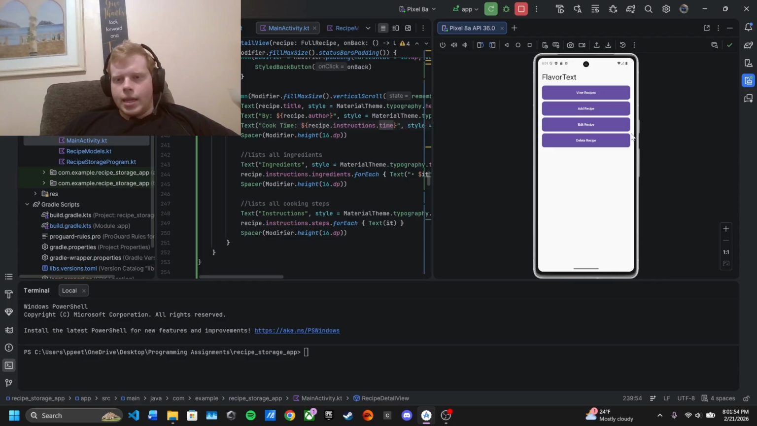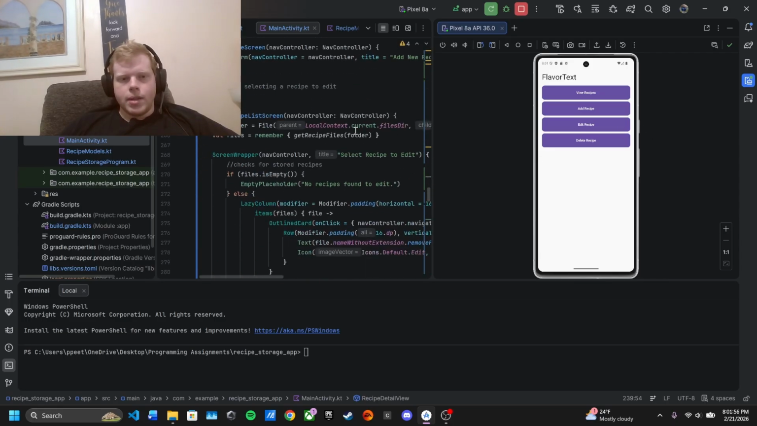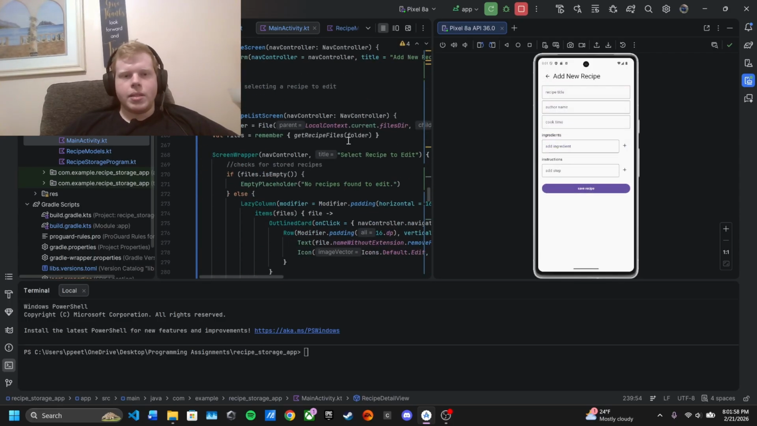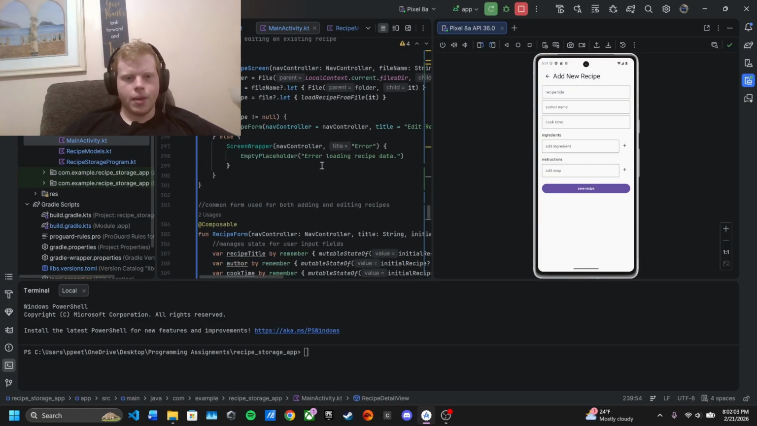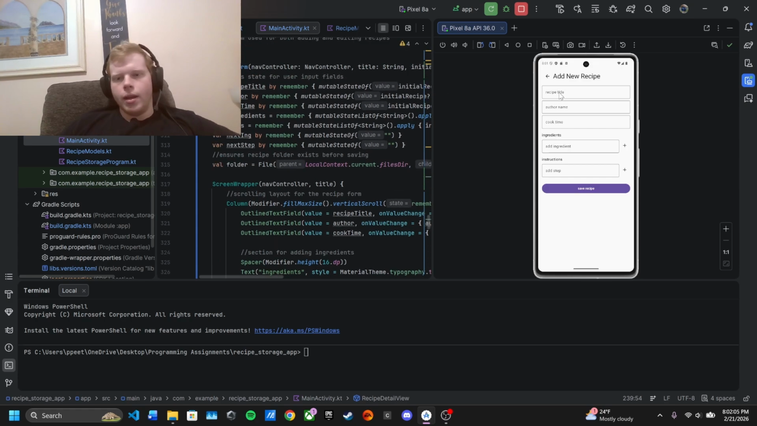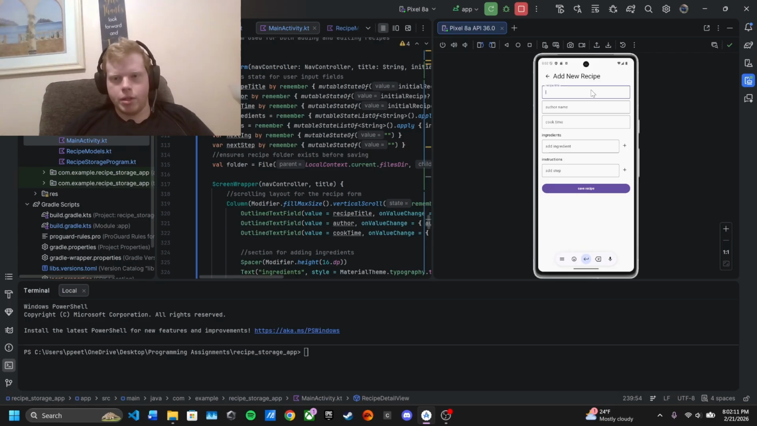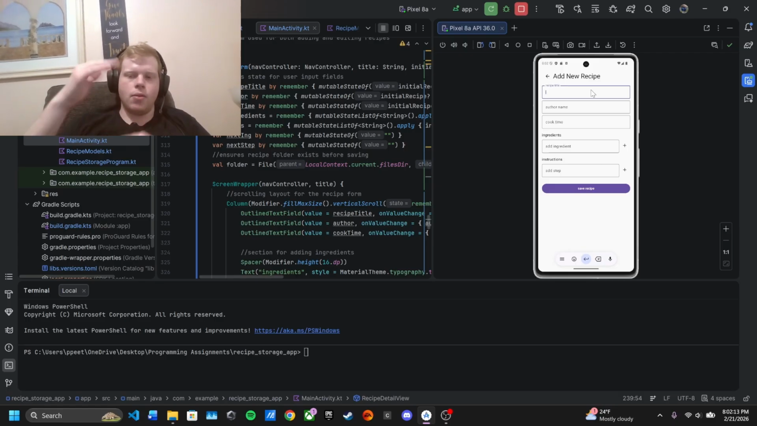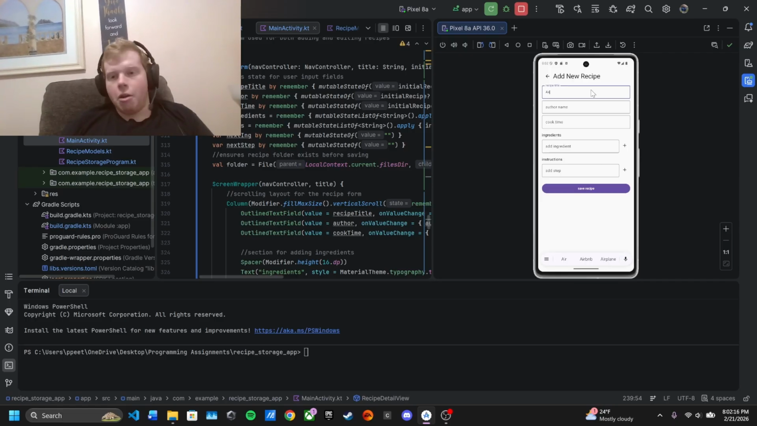Okay, and then right here, let's go down a little bit. When you click on the add recipe screen, it takes you immediately to the recipe form. And so that's down here. You put information in the order of title, author name, cook time, ingredients, and instructions, just like the view. So let's say air. I like air. Pretty simple recipe too. So just for the sake of this, I'll make this one air.